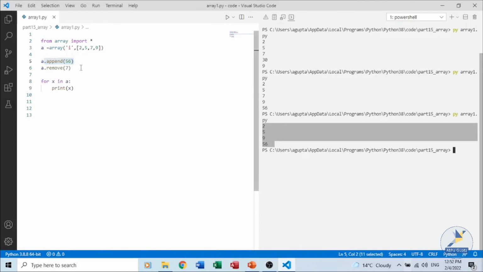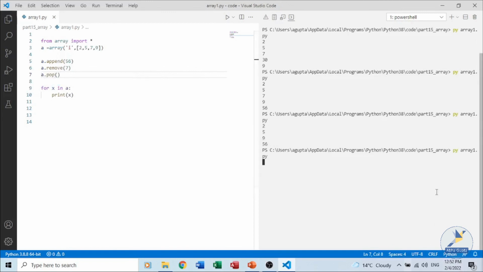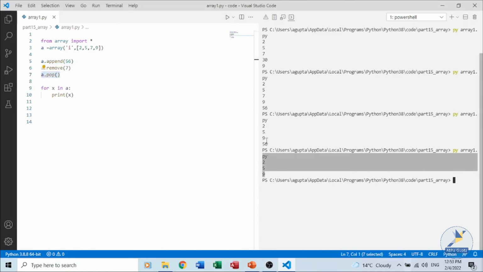Similarly, we can also use pop. If I write A dot pop and execute it, you could see the result. It has appended this value 56, and later on it has removed the value from my array.